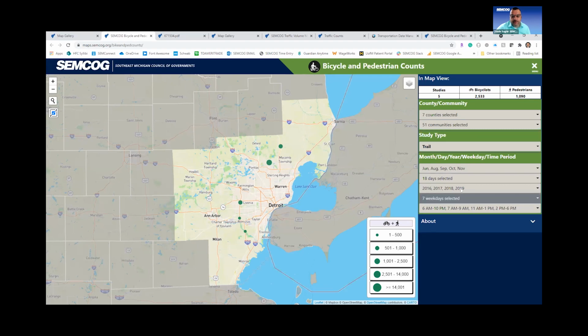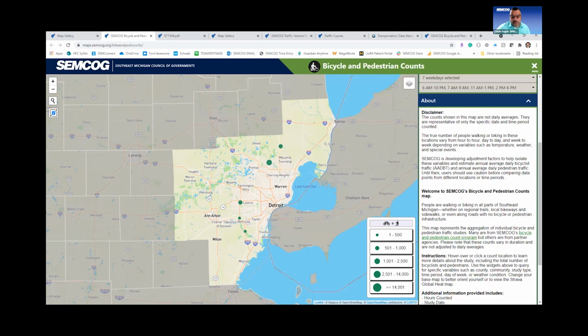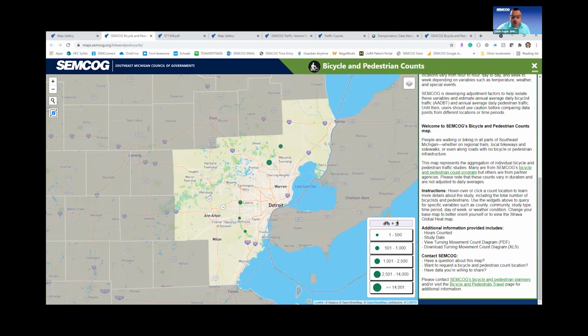You could also query by different time periods, whether it's the month, the day of the month, the year that the study was taken, the weekday, or the time periods. And again, we always have about sections that give you more information about the map, or if you're interested in contacting one of our bicycle and pedestrian planners, you can click here and they'll help. They will answer any questions that you may have.